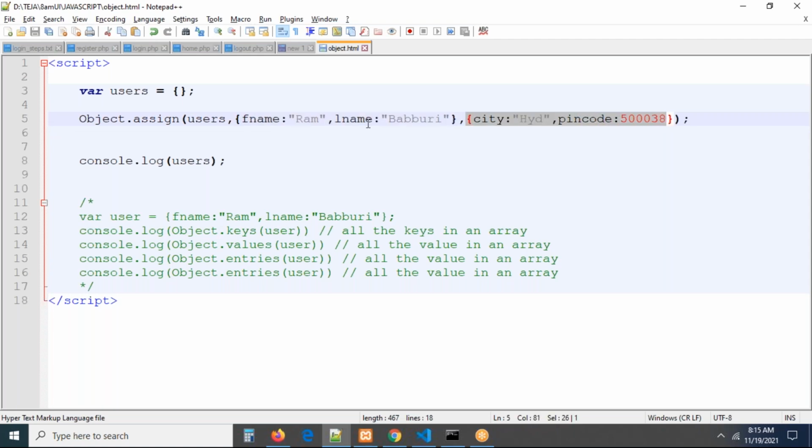All these two objects are merged into the users object as one object. Actually, in the assign method you can pass like this, and n number of things you can pass, and so on. You can pass n number of objects. Now you can see I'm taking a comma.